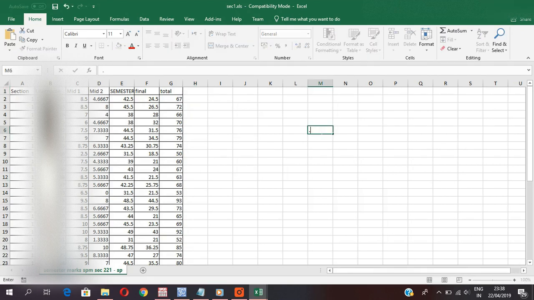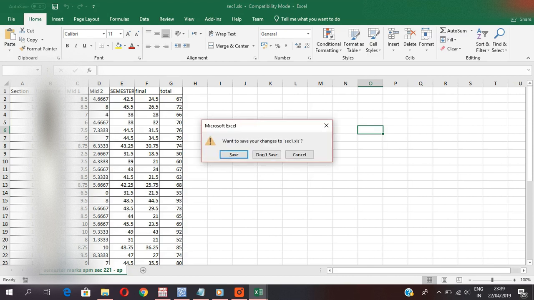Okay, so all these files are to be saved as .xls. You can see here .xls, not in any other format, because this will be quite supportable by SPSS. So I'll just close all the files.